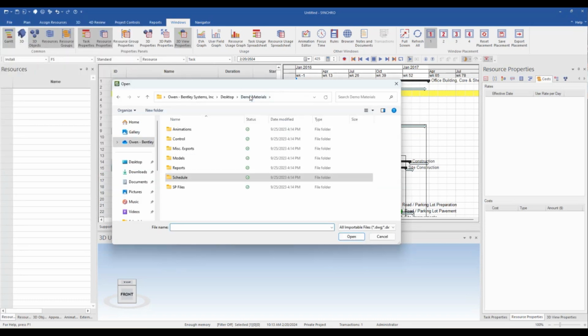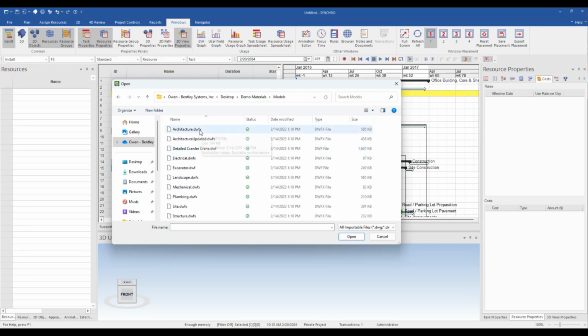Next, we'll add some 3D models to start utilizing all of the features of Synchro 4D. Like schedules, 3D models can be imported from all major BIM software, including offerings from Bentley, Autodesk, and many others. You can see here that I am importing several 3D models from the same project. When I click open, the software will upload the 3D models into the Synchro space.